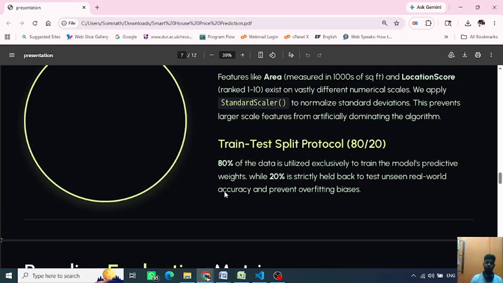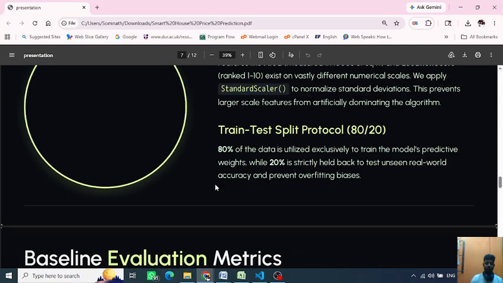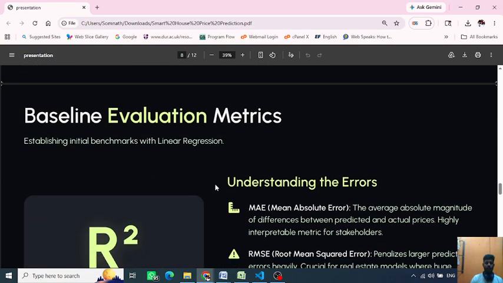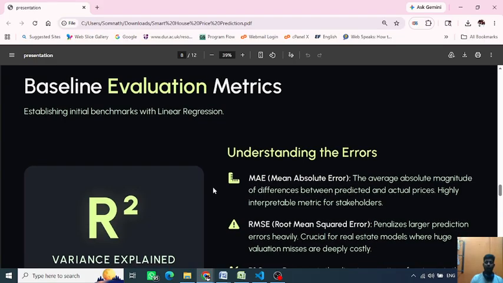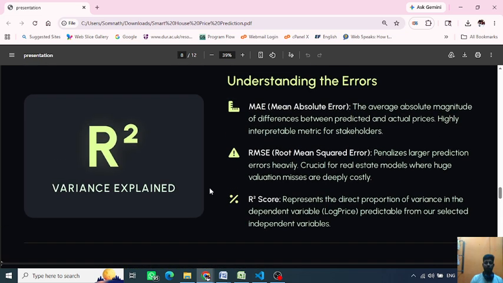Yeah, we have to split the data set into train and test. Some data will be used for training and some data for testing. And we also use some baseline evaluation metrics like R square, MAE, RMSE. As we already discussed these things.